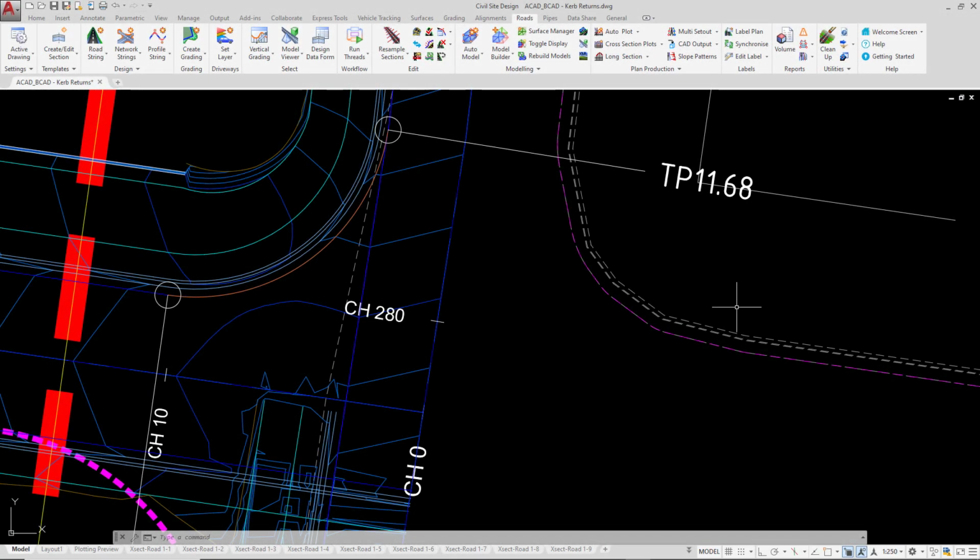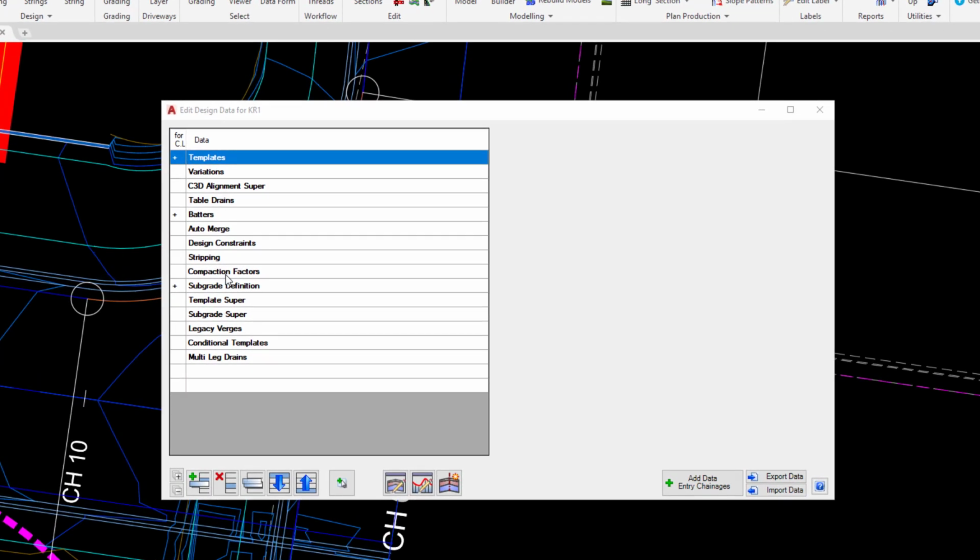To review the properties of this particular string, we're going to go and look at the design data form. We're going to click on the button from the ribbon and then left click close to the string on the drawing. In the form, you'll notice that we have three entries.